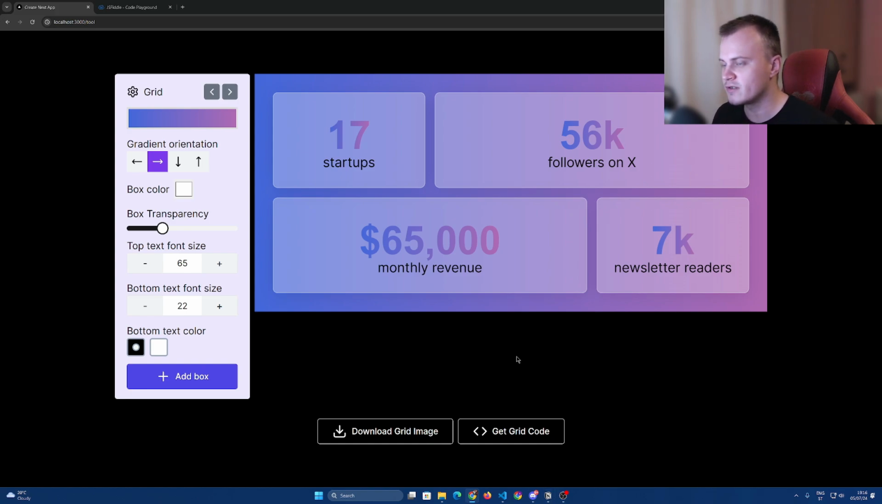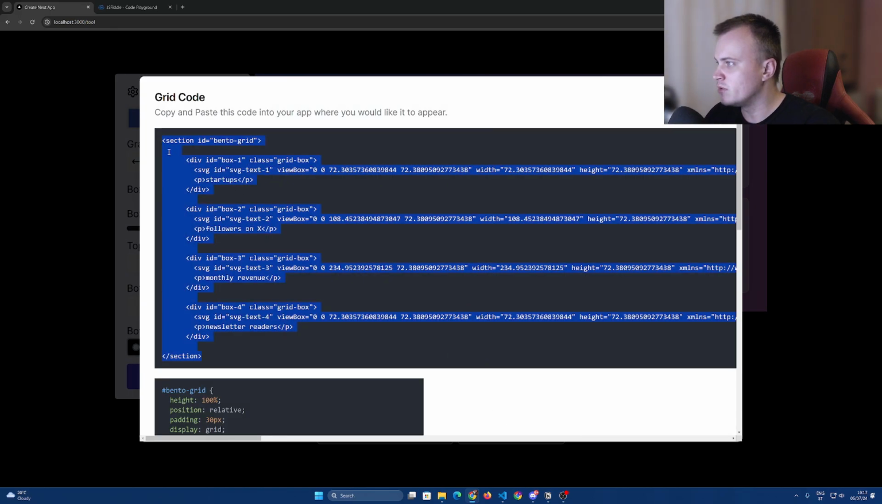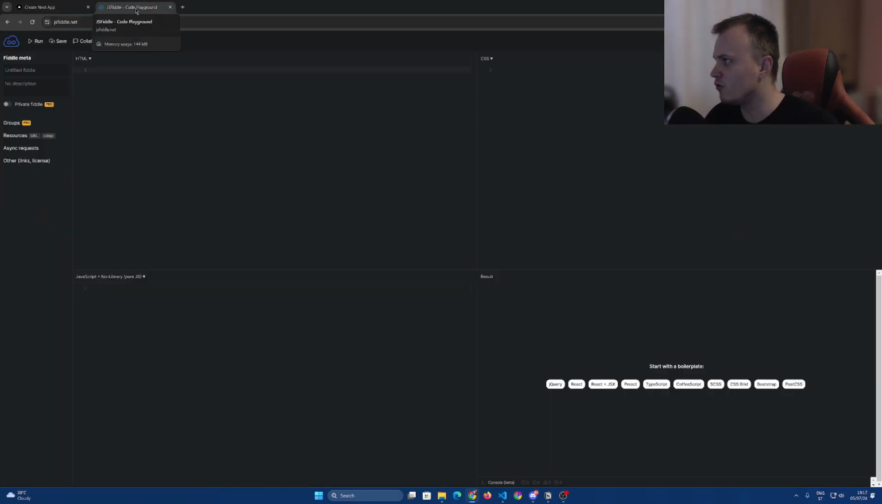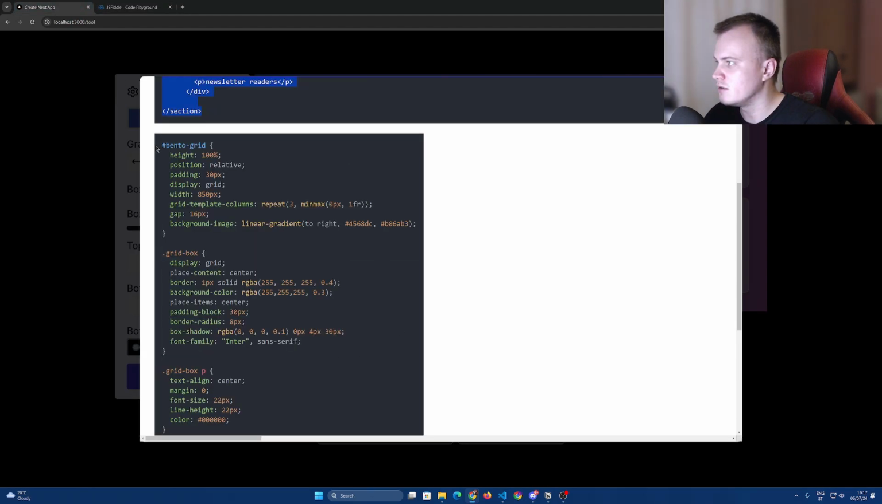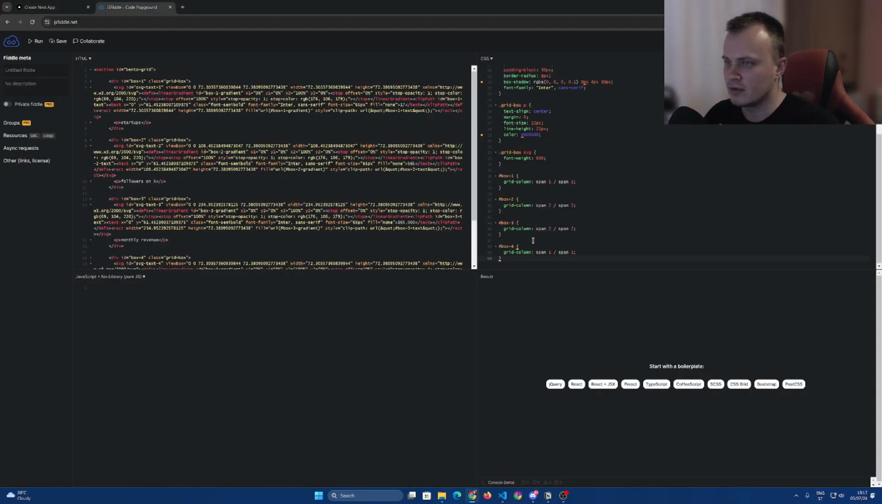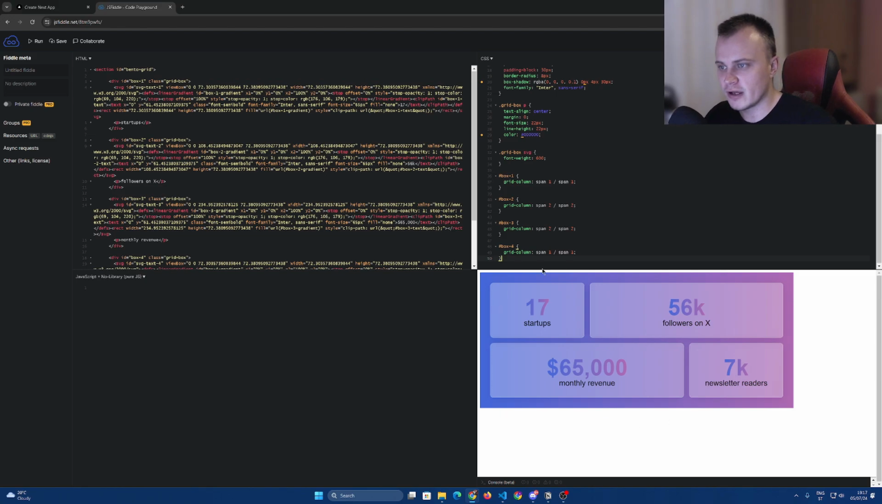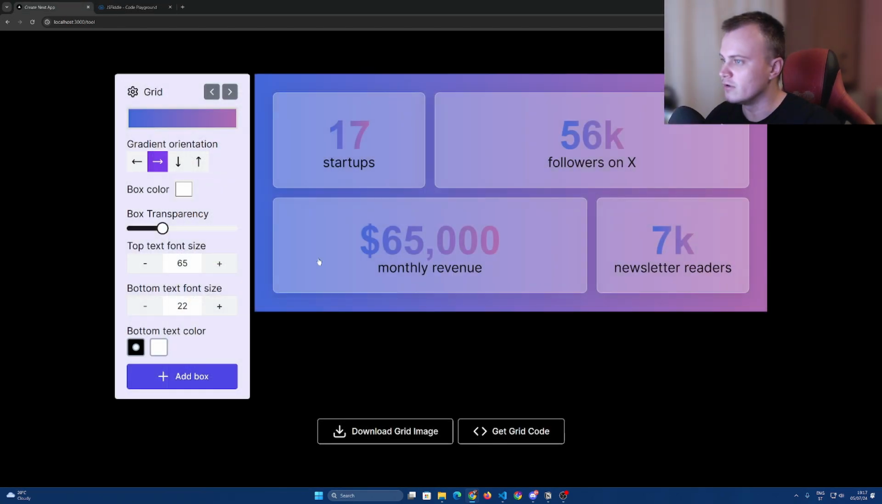This is how it works at the moment. I have this grid, I click on a get grid code button, I copy this HTML, go on this code playground for example, or anywhere else. I copy the HTML and then I copy the CSS and I save it, run it, and here I have the same grid as I do in the application.